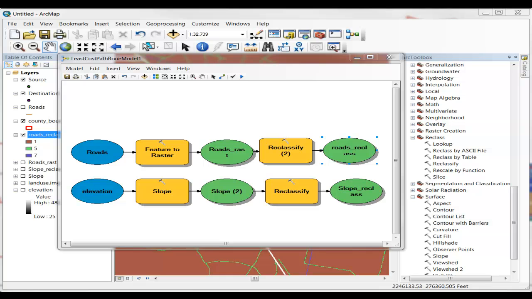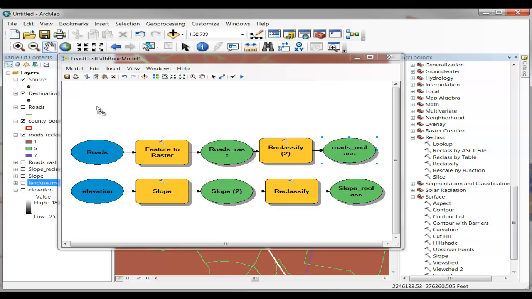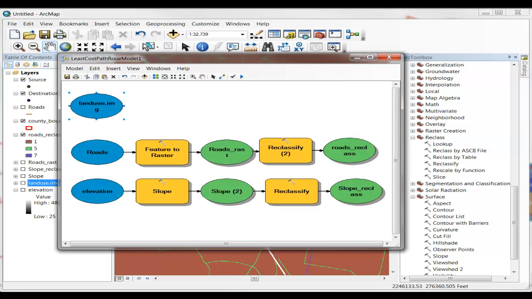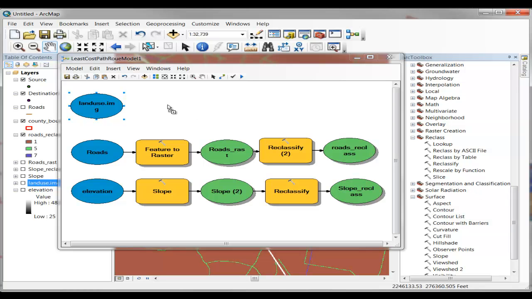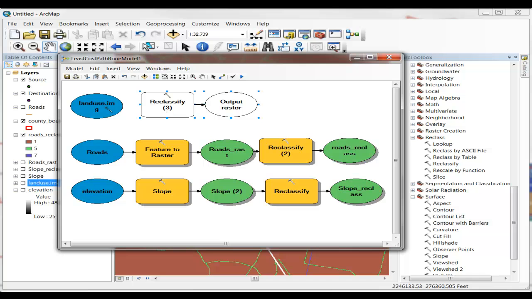All right, so the next layer we're going to work with is the land use layer. What we're going to do is bring the land use layer into the map. So we can just drag that right over into the map, our land use image. And we're going to do an immediate reclassify on that. So we're going to bring our reclassify tool over, and we're going to go ahead and connect land use to reclassify, just like that, as our input raster. And then we're going to reclassify the land use. So I'm going to open up the reclassify tool.